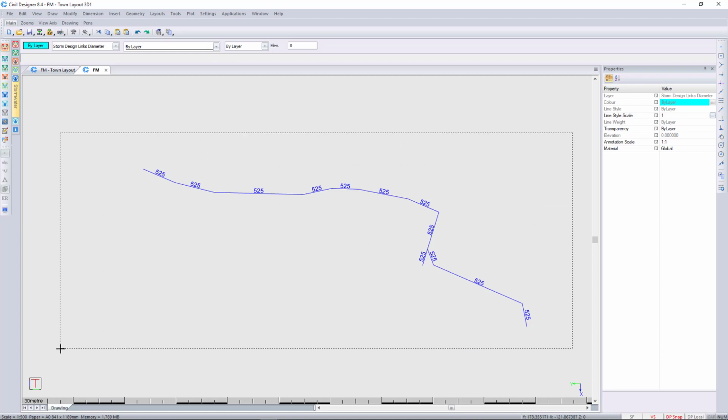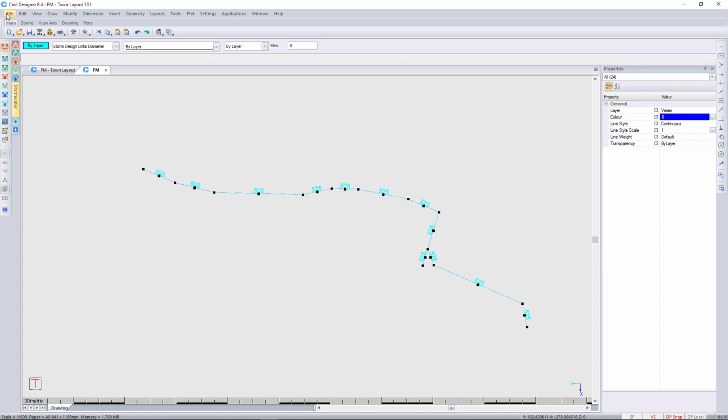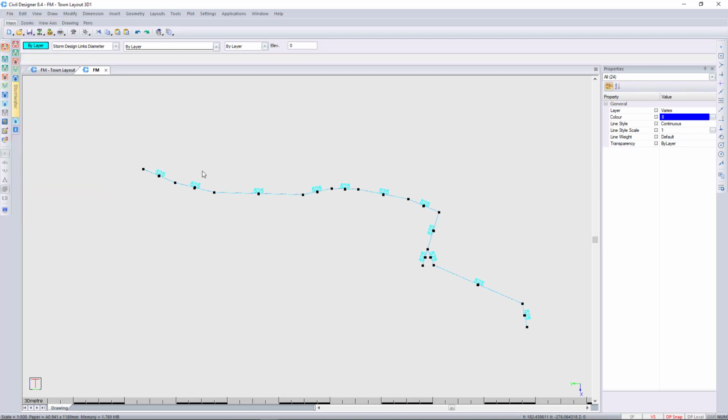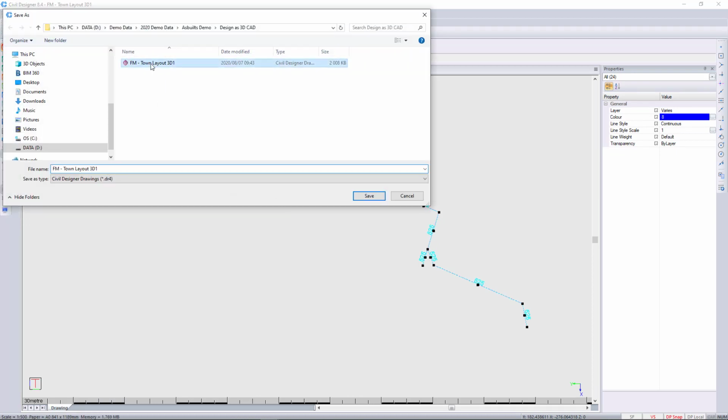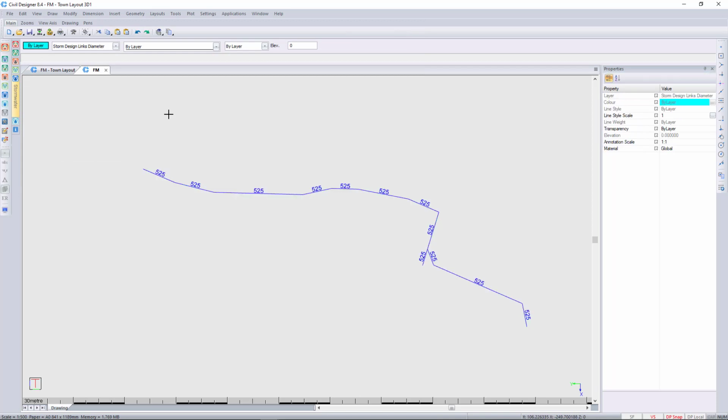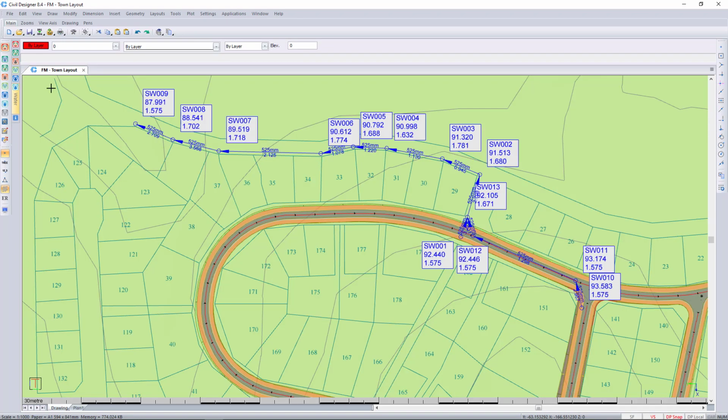So I can go and save that. Or if I want to, I can select it and go File, Save Options, Save Selected, and save it as an independent drawing. So you don't have to purge or have any other unnecessary CAD layers in that drawing, completely separate from anything else.